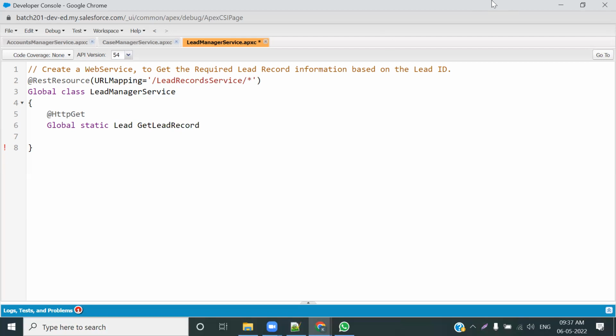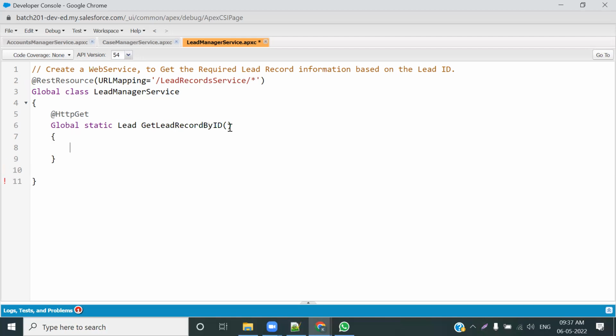Get lead record by ID. ठीक है. With this name, I'm repeating it back. Try to give the naming convention के बारे में बार-बार बोलता हूँ मैं. Try to give the relevant name as far as possible. Right? चलिए. तो because here what we are handling is a parameter.